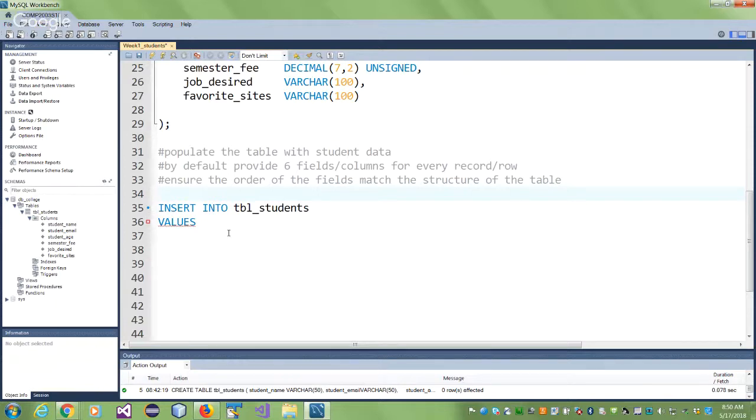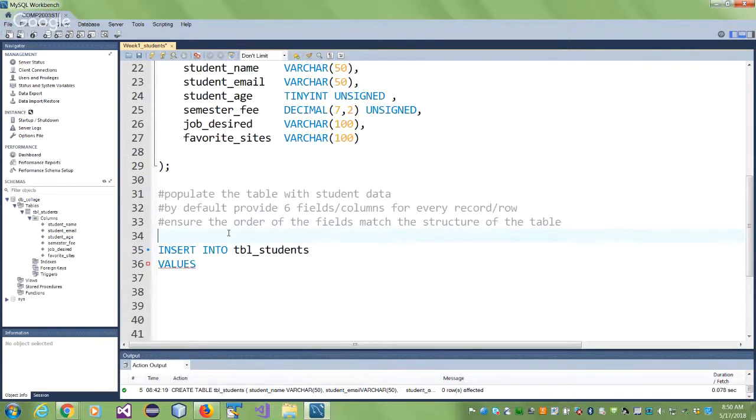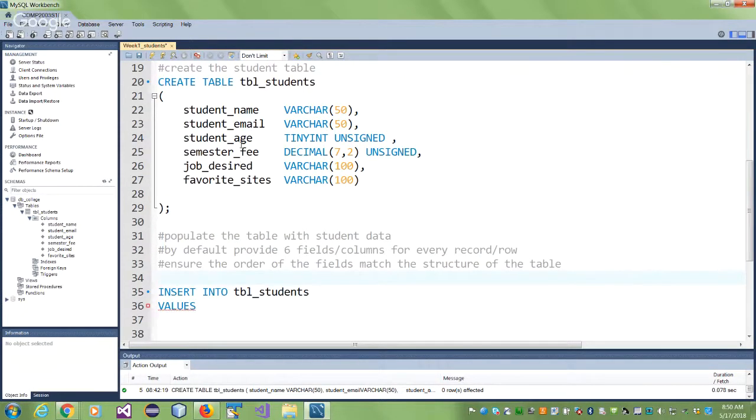Okay, so I'm going to insert some values into the table. And please notice I've said by default, provide 6 columns for every record and ensure the order of the fields matches what you've said in the structure of the table. So this is the structure of the table, and notice it's name, email, age, fee, job desired, and favorite sites.